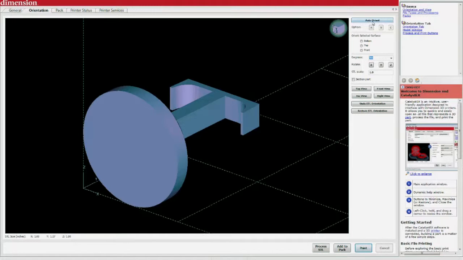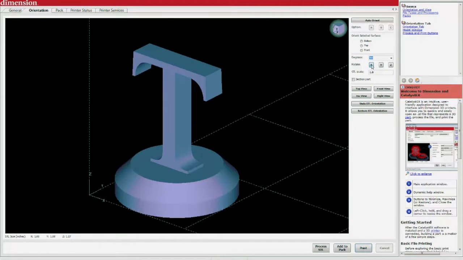So in this case, my part is not in the correct orientation, and I'm going to manually rotate it. Down here in the bottom, we can see our X, Y, and Z axes. What I want to do is rotate this part about the X axis 90 degrees. So what we need to do is come over to our degree, set it for 90, and then choose what axis to rotate about. In this case, we're going to rotate about the X axis.